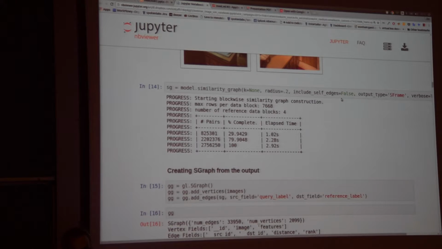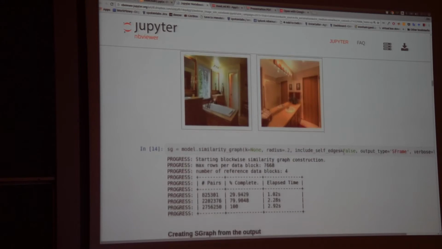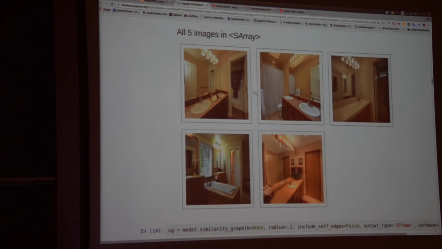So these images of the bathroom are probably going to be connected with an edge. So we will have a big graph with all the images connected to each other.